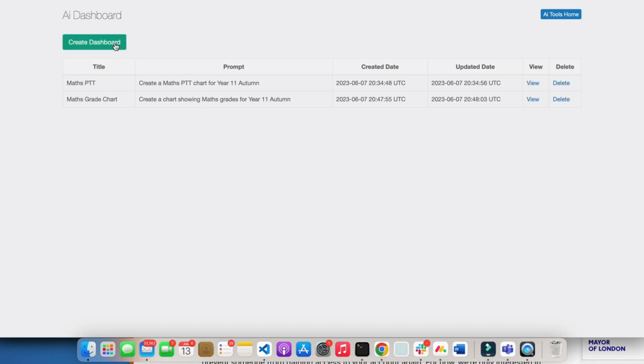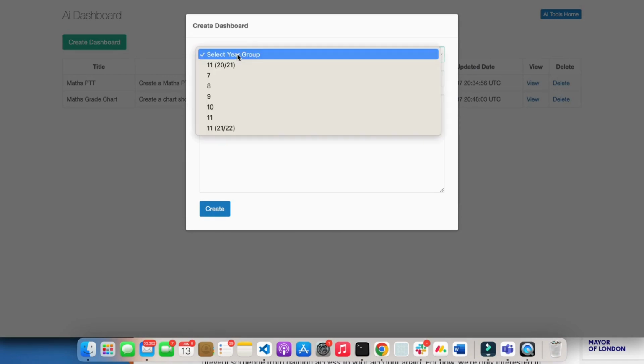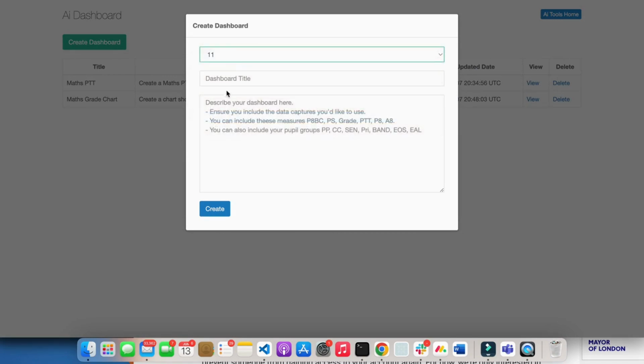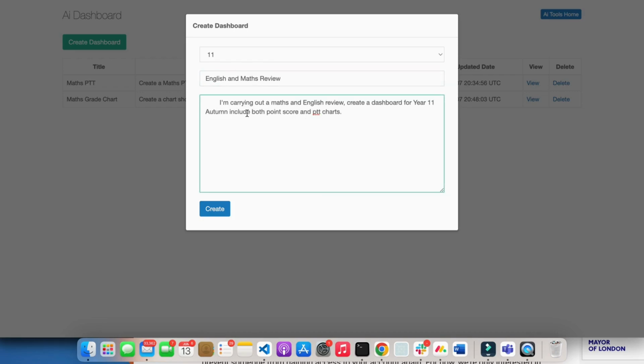So I click create dashboard and then I pick a year group. So I'm going to pick year 11. I'm going to give it a title. So let's just say this is a bit of an English and maths review. I then have to give a description. So I've got a little description here that I've just copied and pasted in. I'm carrying out a maths and English review. Create a dashboard for year 11 autumn. Include both point score and PTT charts.